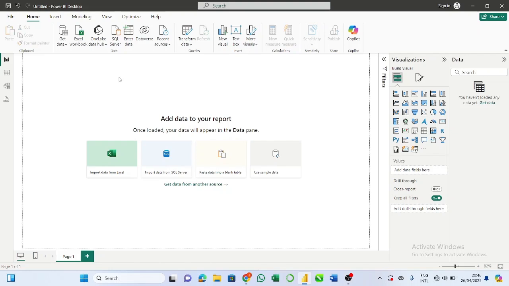Power Query is a tool in Power BI, and yes, it is also available in Microsoft Excel. You know, I already said that both of them are Microsoft products.